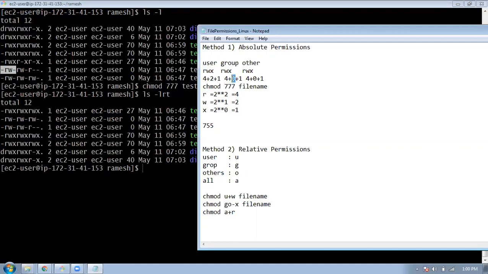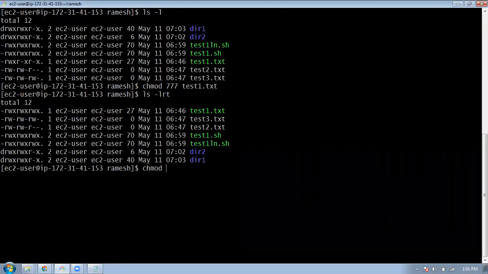Suppose now I don't want write, you can make that field 0. So 4 plus 1 becomes 5. Instead of 7 you can give 5. So group is not having write access, and here also we are not keeping 2 for others. So 4 plus 1 is 5. Now group and others are not having the write access; the remaining read and execute, they have. Let me try this 755. What will happen? chmod 755 and then your file.